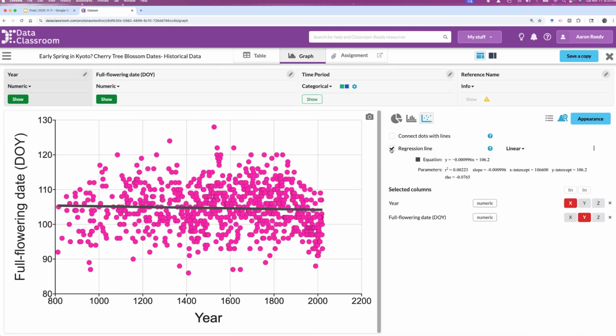And if we add a regression line to this, we see that there is a slight negative slope indicating that the date of full flowering is moving forward just a little bit, but it is very, very close to a flat line. And the R squared value indicates that less than 1% of the variation in flowering date is explained by the passage of time across this data set. So this is a bit of a surprise result from what you might expect. But with our data set and with data visualization, we can explore this a little bit further.